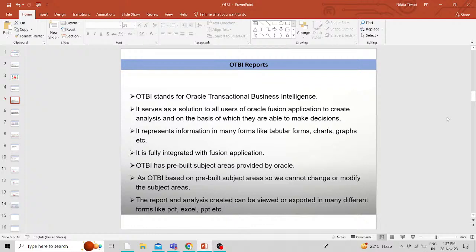And it also represents information in many forms like the tabular form, charts and graphs. And the reports and analyses created can be viewed or exported in many different formats like PDF, Excel and PPT, etc. So OTBI serves as a solution for all users of Oracle Fusion application to create analyses on the basis of which they are able to make decisions.